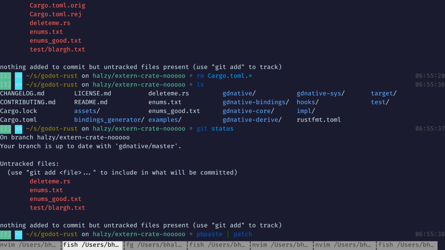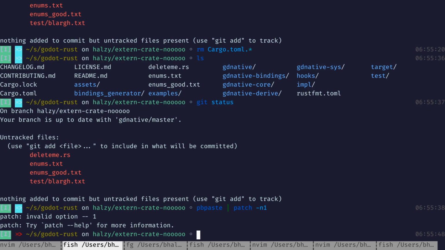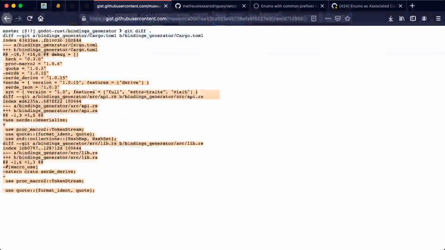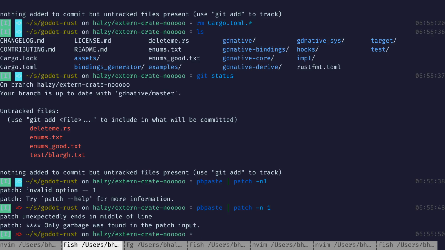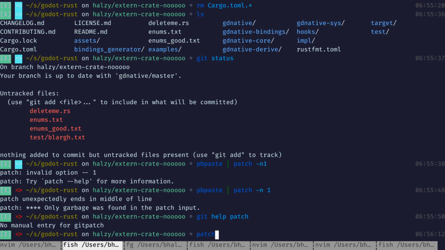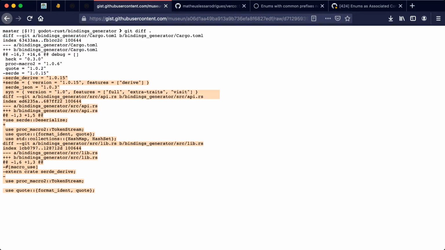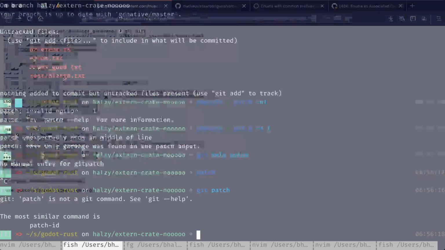Okay, we're gonna try that patch again, dash. Oh. Huh. Like garbage was found in the patch input. Oh, I see. Does it think it's garbage because of this? Is there a git patch, like a git help patch? Okay, it's not a git command. Good. Let's try this without that header piece. One more time.